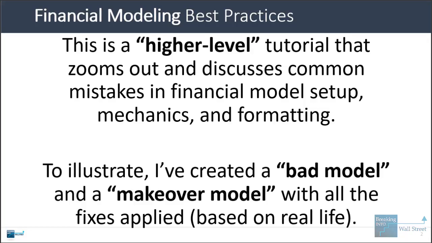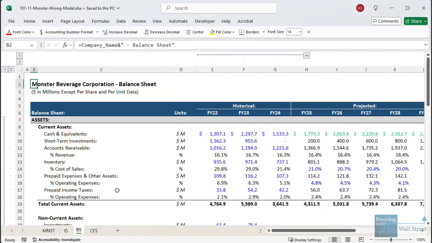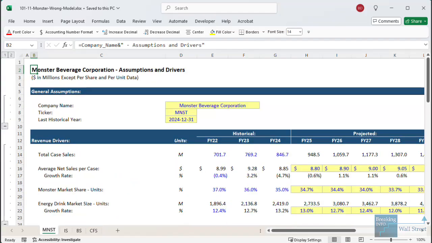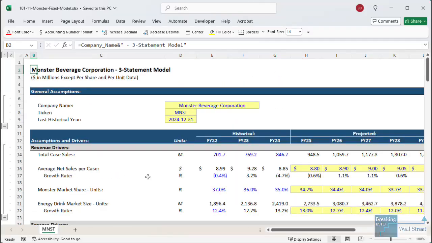So although it was very difficult for me to do, I've created a bad model and then a makeover or made over model with all the fixes applied. You can find them by clicking below the video. You can see the bad model here. You'll notice that it is split into 3 separate tabs and has a number of mistakes. And then the fixed model here has everything on one tab and is much more organized.